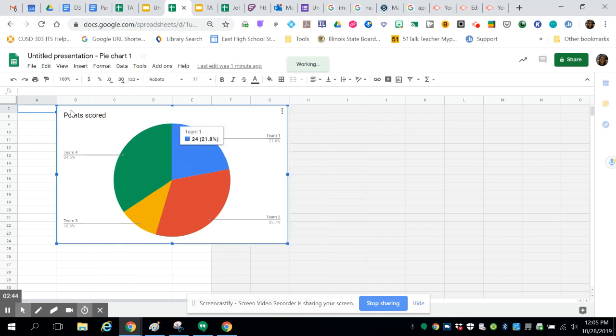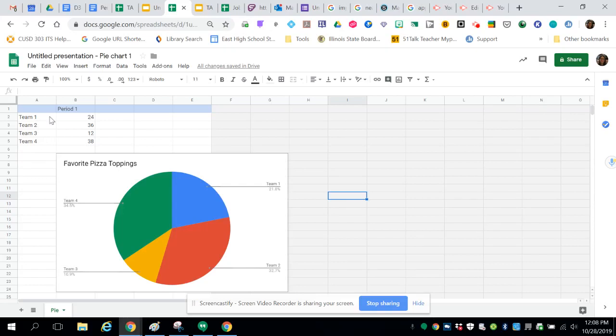So there is our chart. It's going right in how we wanted it to. You can change the title. So I'm going to say favorite. All right, so instead of team 1, team 2, team 3, team 4, I'm going to change this to the different kinds of pizza toppings. So I'm going to say just plain cheese and pepperoni and sausage, veggie, and other.